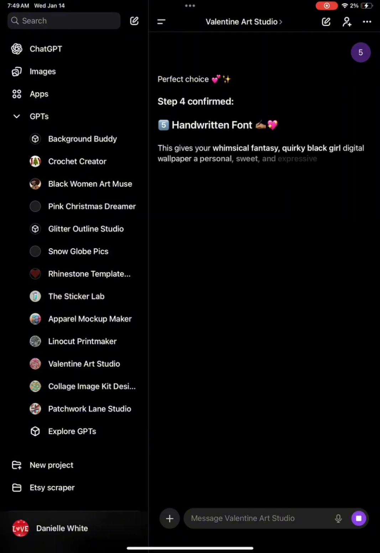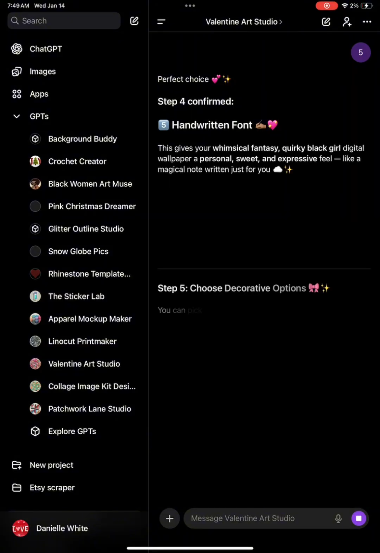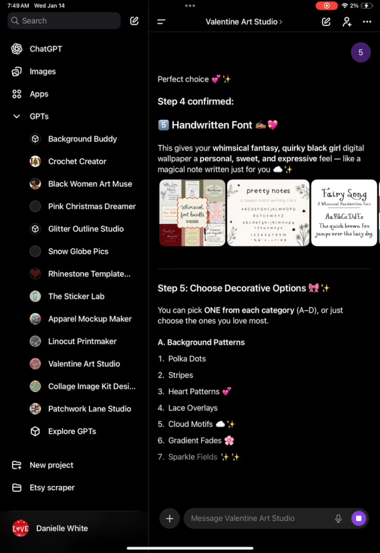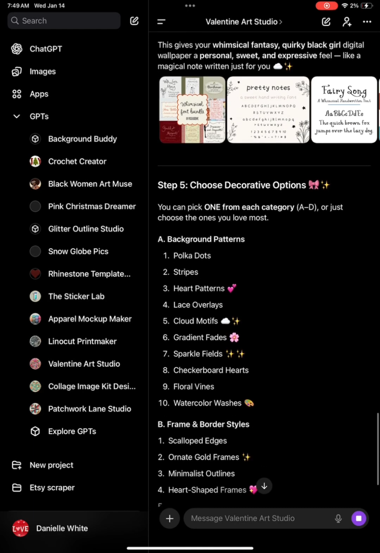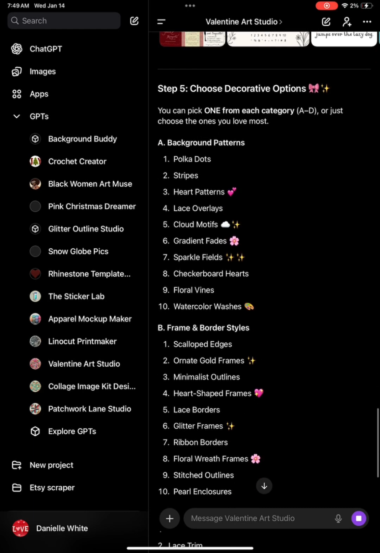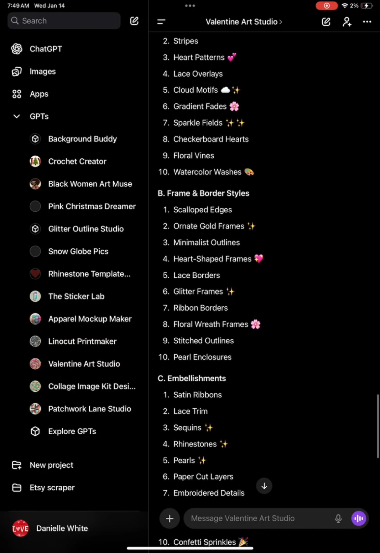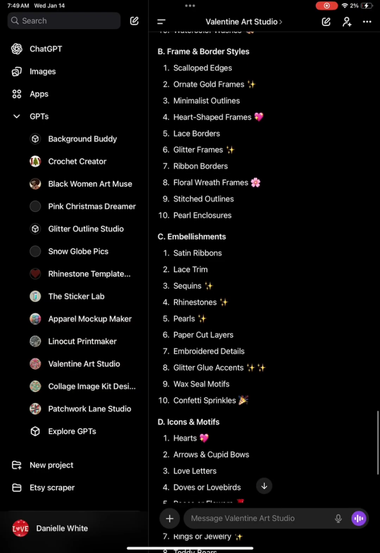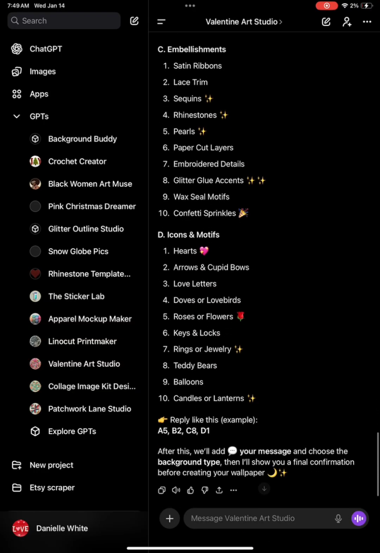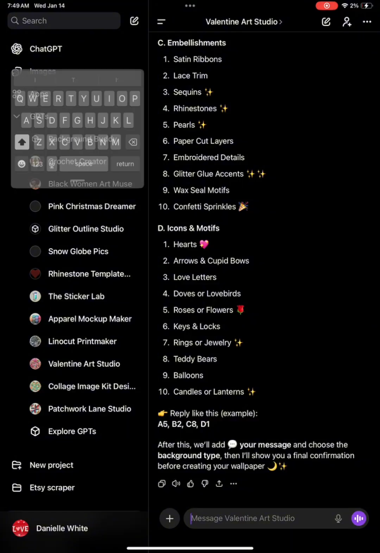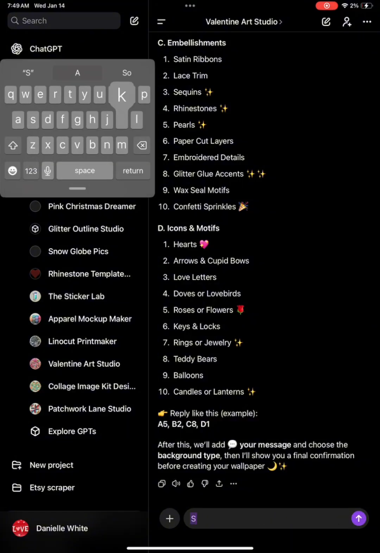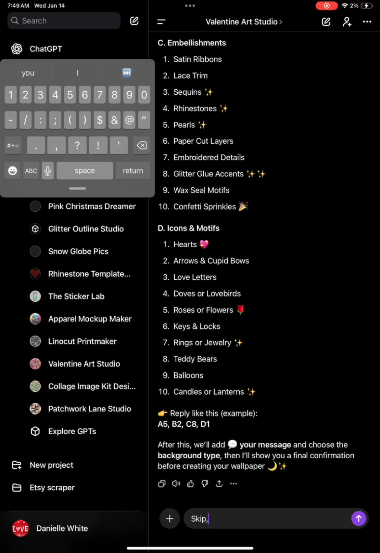Okay. So after that, we picked the font, and we picked handwritten font. Then we go to number 5. And see how some of them have the icons next to it? They're telling you that if you're going to pick a background pattern, pick one of those, as it would look best with this art. I don't want a background, so for A, B, and C, I just say skip.